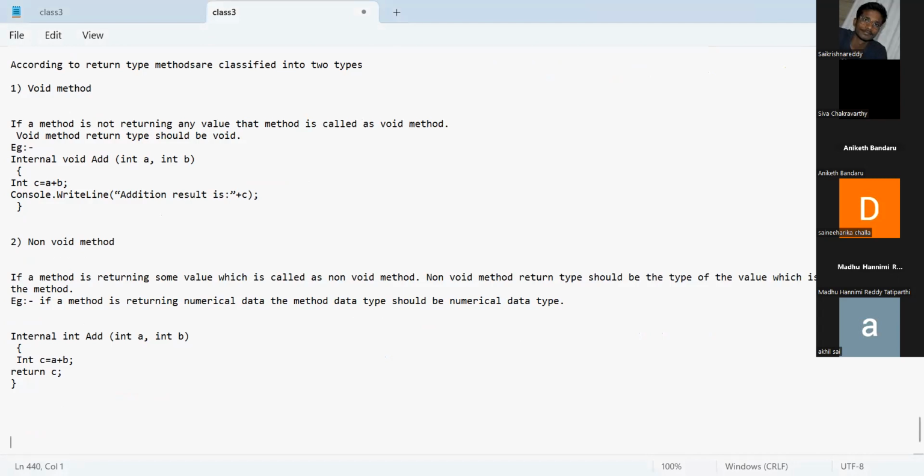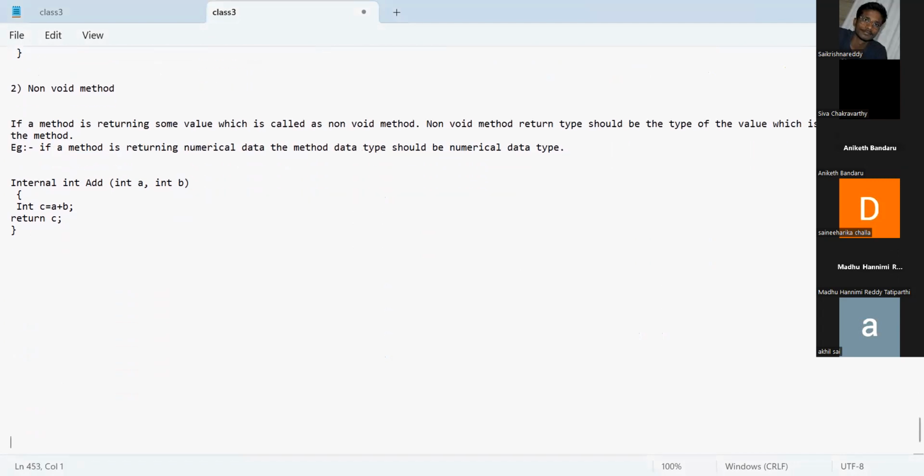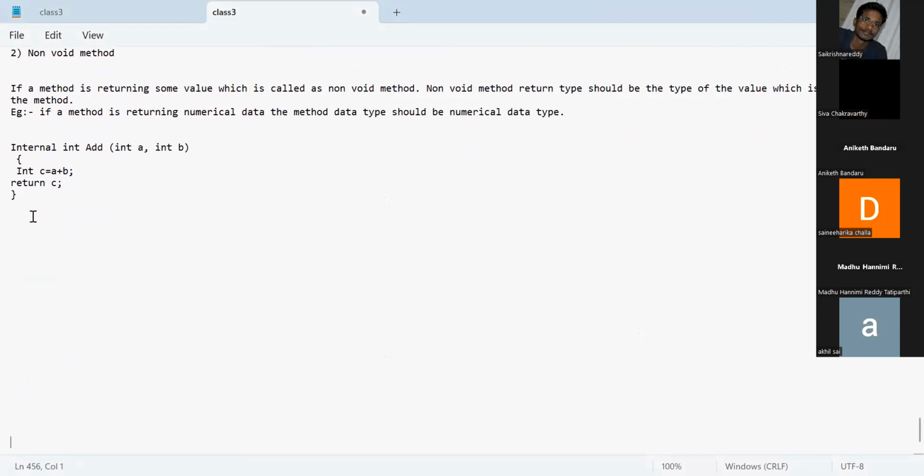Written this one, I'm going. Yeah, done. Okay. What is the other one I told? Static method.